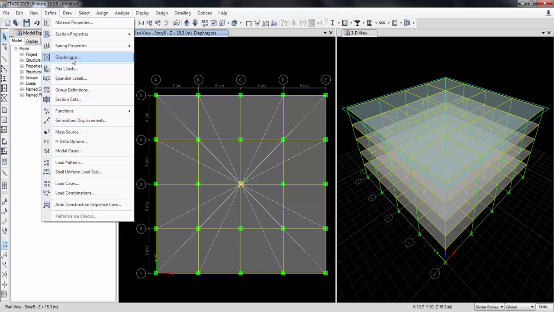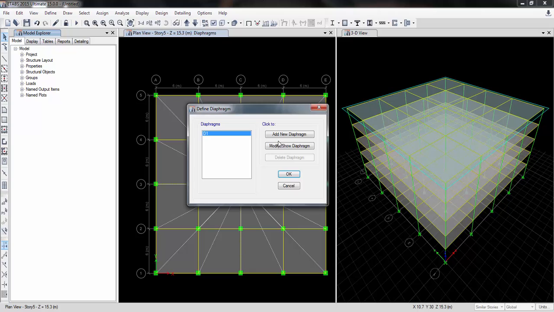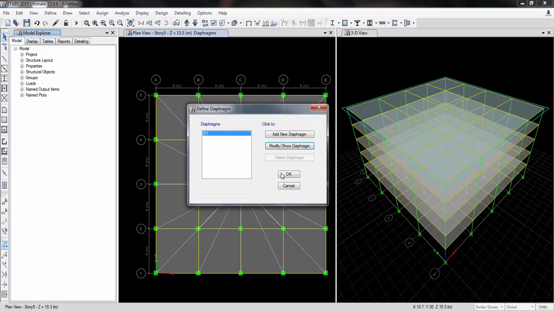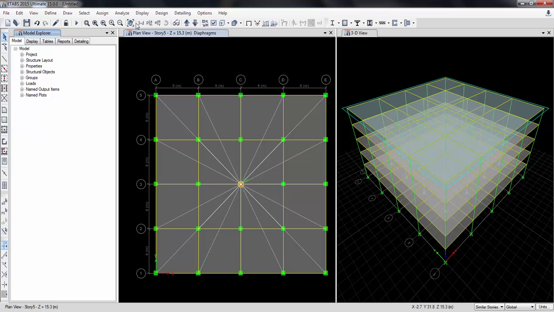You can go to the diaphragm in the define menu. It will pop up another window with diaphragm D1. We can check what diaphragm D1 is. It is rigid. So we can give rigid or semi-rigid. So our diaphragm is rigid. Press OK. Okay, everything is set now.